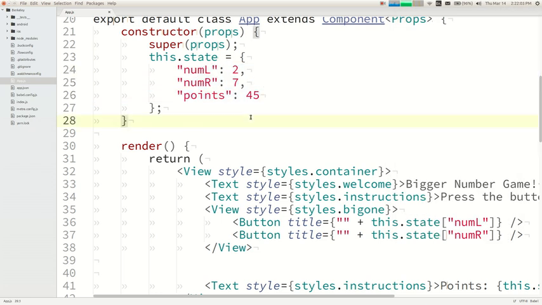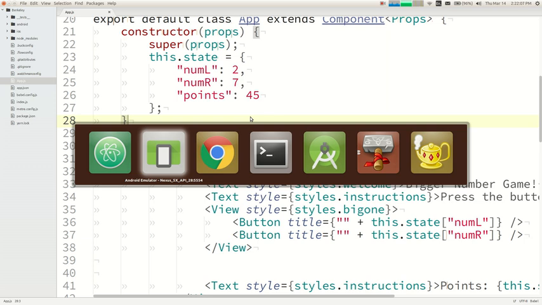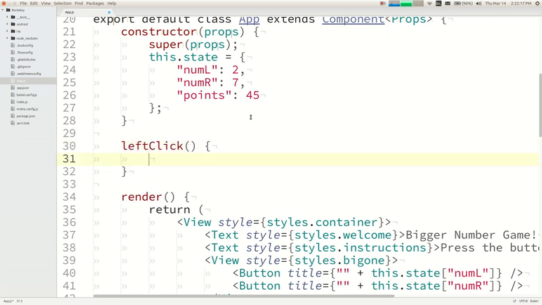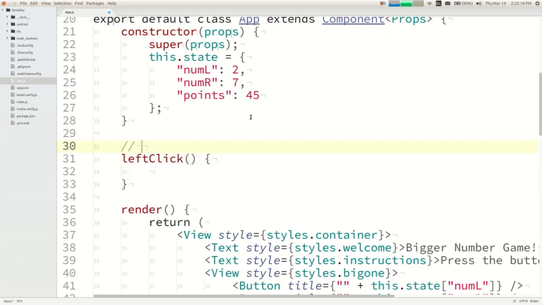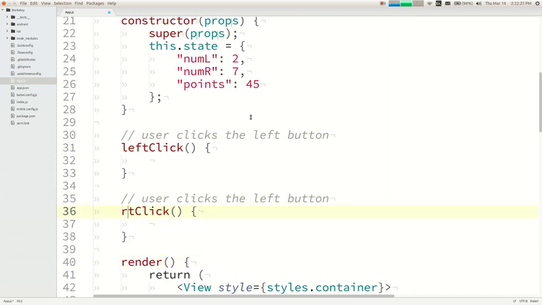Well, the next step is you want to set up event handlers. Like when I click on the button, I want it to call a function. The typical way of writing a function is you just write its name, like left click. This will be when the user clicks the left button. And maybe there's some function called right click. I just want to set it so that when you click these buttons, it'll call these functions, right?